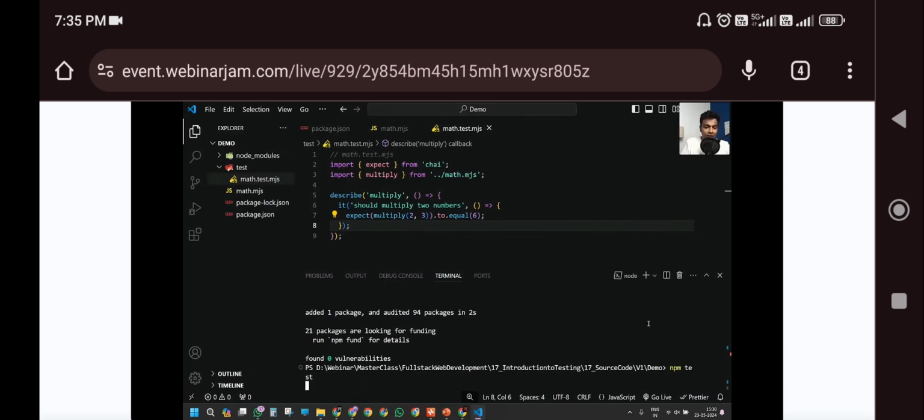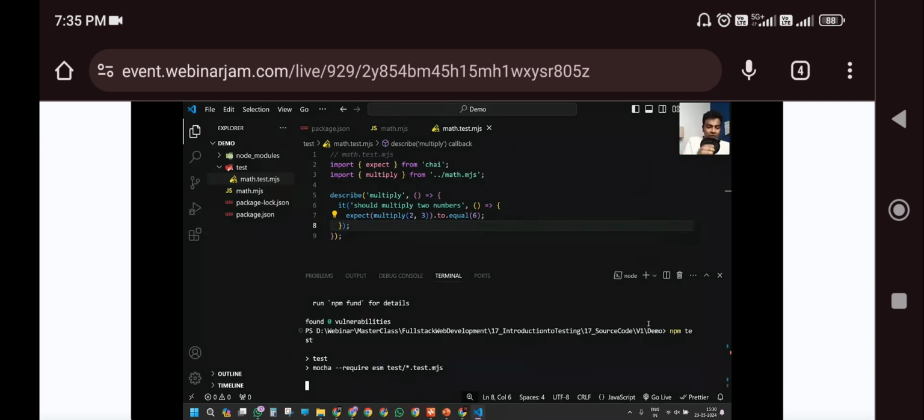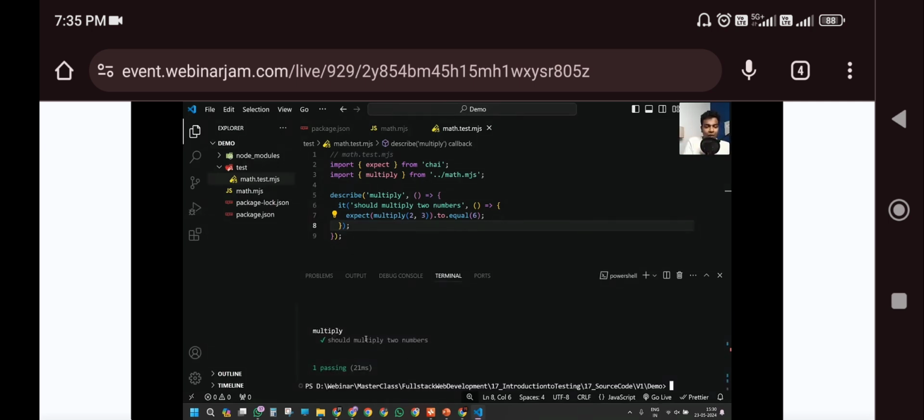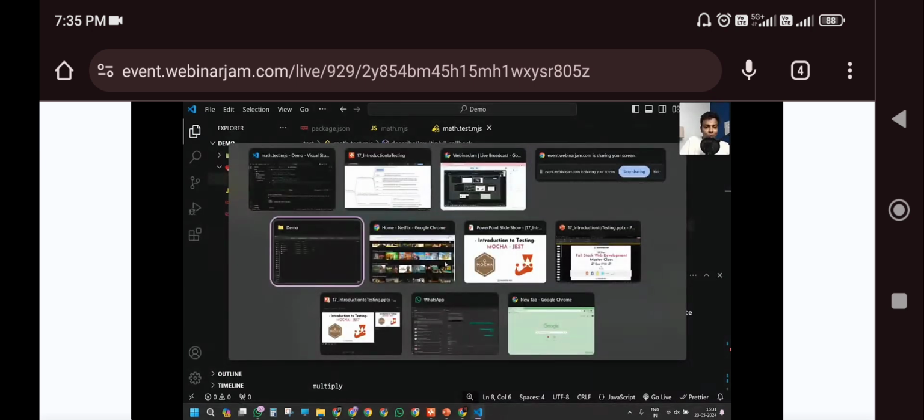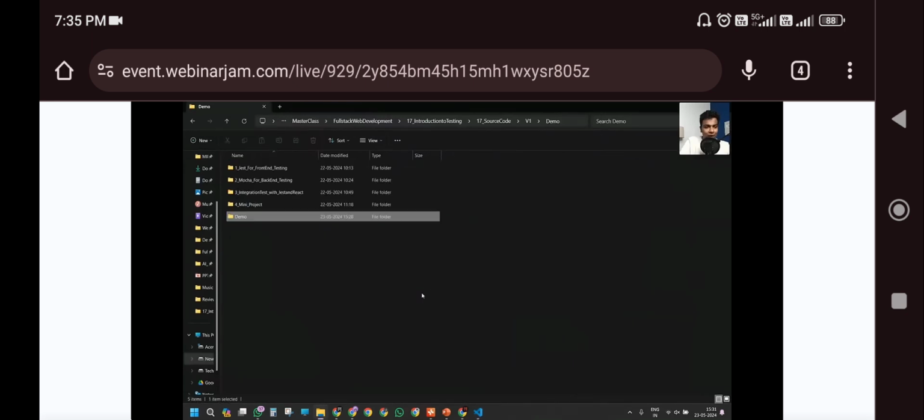So I'm going to execute the command npm space test. Whenever you hit enter, instead of using jest, it is going to use mocha. And look, that should multiply two numbers condition got passed. It put up one tick and one passing. Within 21 milliseconds, the test has been completed. Guys, is it super clear? If it is super clear, you just post super clear in your live chat.